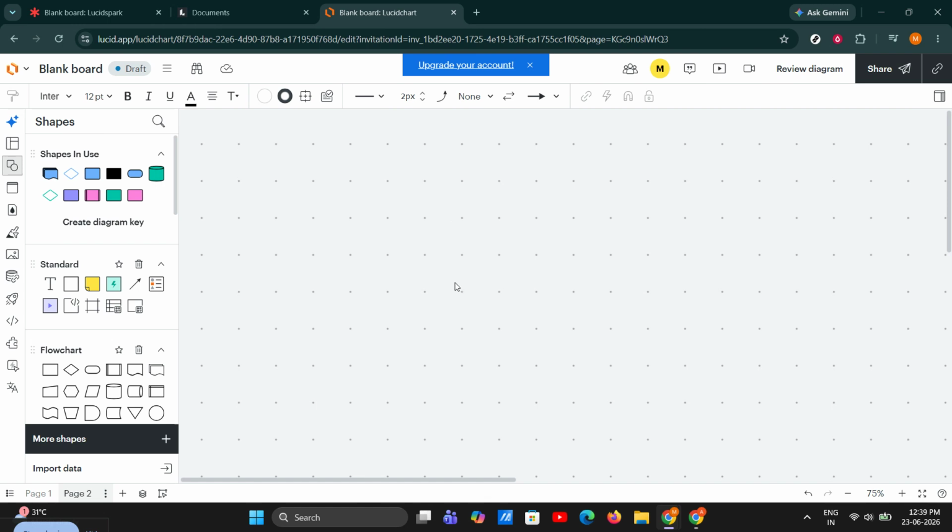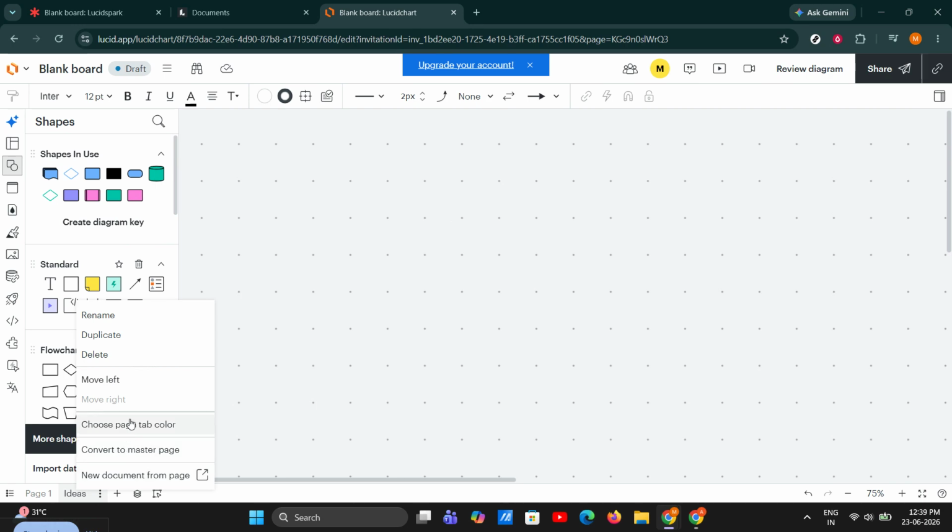If you want, you can also rename the page tab to keep things clearer. To do that, just double-click the tab name, such as Page 2, and type in a new title. For example, you could name it Planning, Ideas, Meeting Notes, or anything that matches your workflow. If you prefer, you can also right-click the tab to see more options, such as duplicating the page, deleting it, or converting it into a master page.